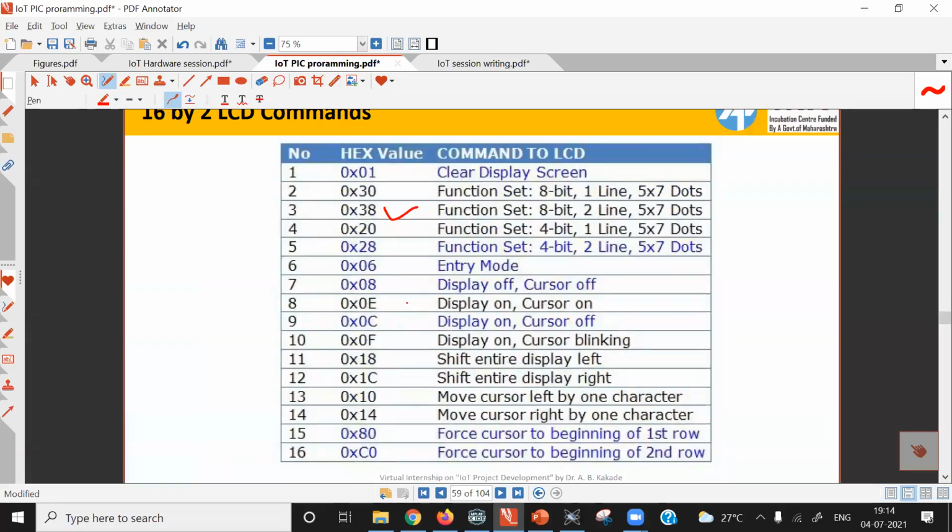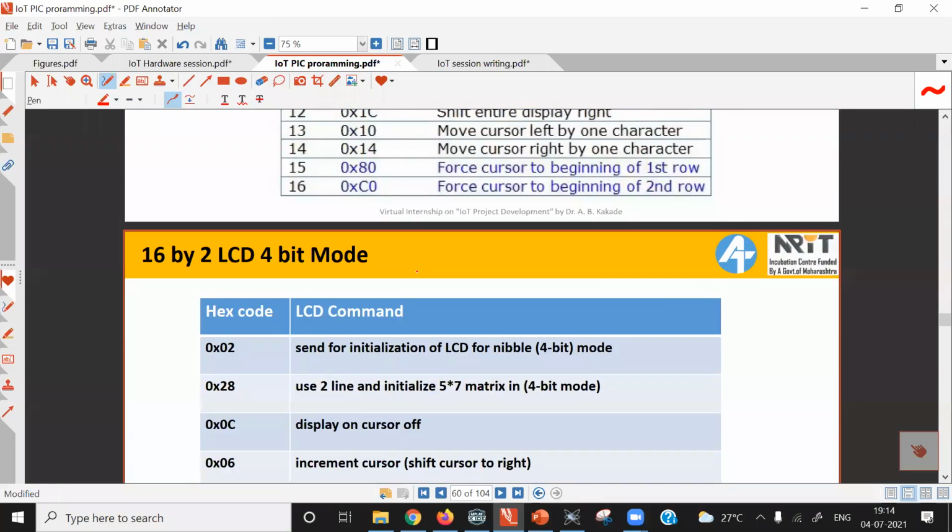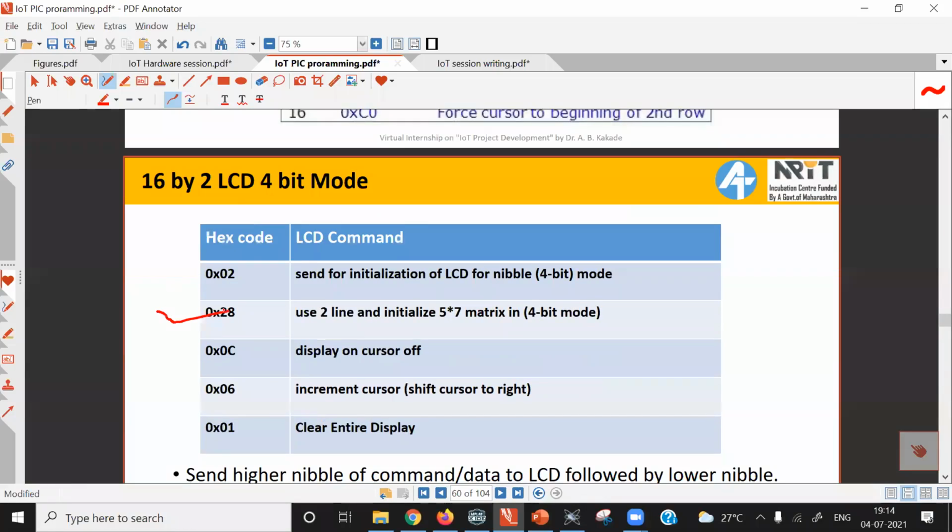Once again, let me take the important commands from here. 4-bit mode, 2 lines. So what is the command? 0x28. It is there in this table, 0x28. The 0x02 command is required to tell the LCD display processor that the LCD will be configured in 4-bit mode.